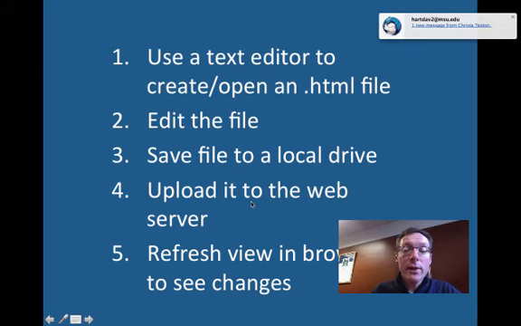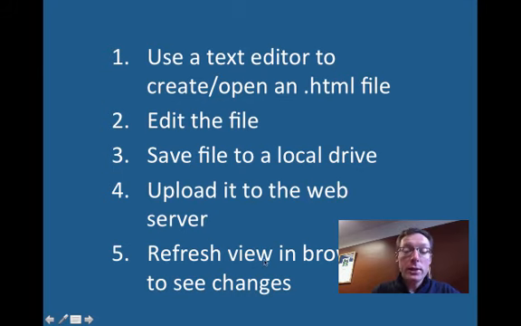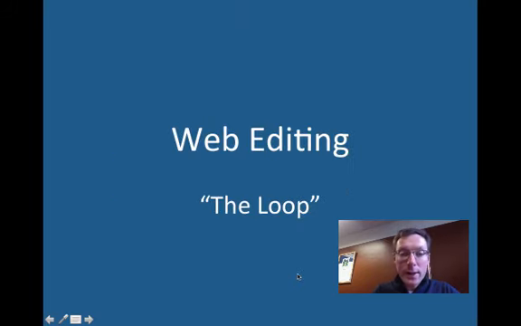Then, once we get the file there and we confirm that it's on the server, we can go back to the browser, hit refresh, and see the changes that we made. And that is the loop. We're going to be doing it a lot. So practice it, get used to that routine. Pretty soon it will be second nature, but it's always useful to come back and practice.